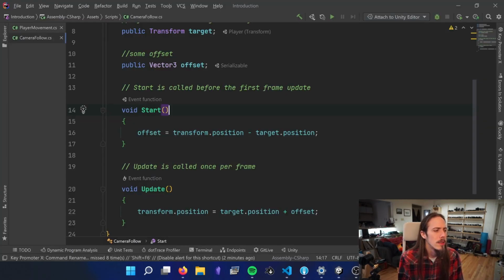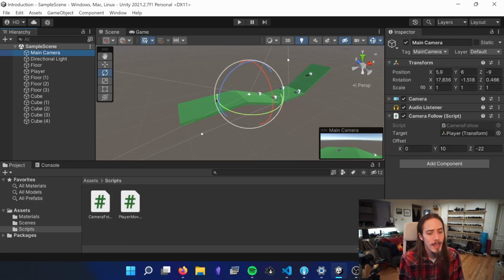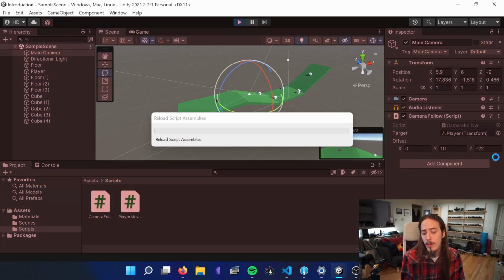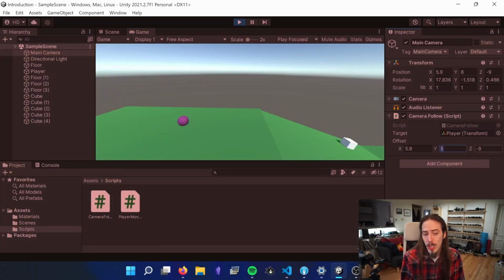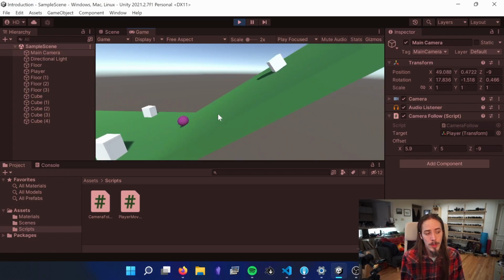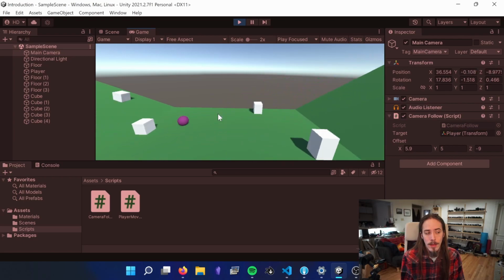Anyway, so now offset, we can look at it in the inspector. It's set to this incorrect value, but once I hit play, that Start will happen. We'll change its value to this, and then Update will happen, and it will set the camera's position accordingly. Nice.